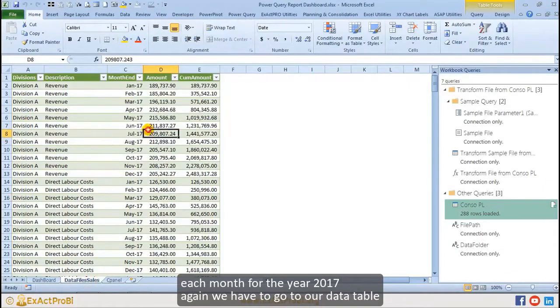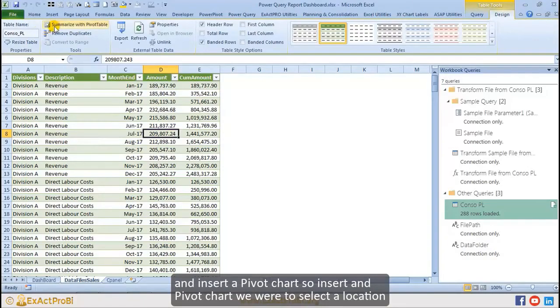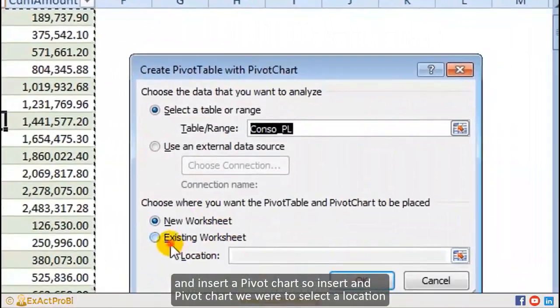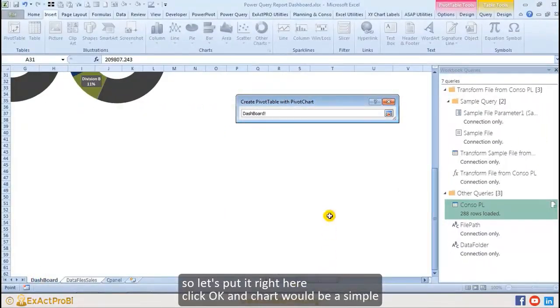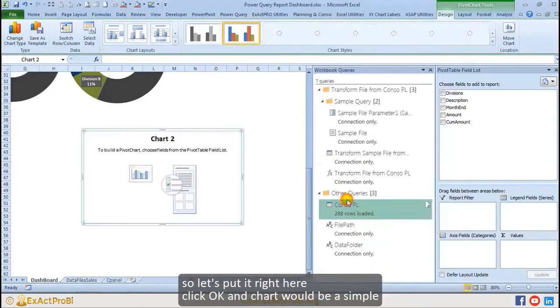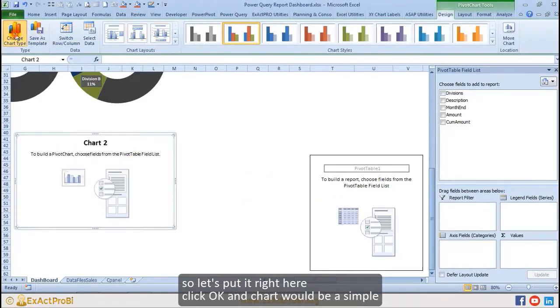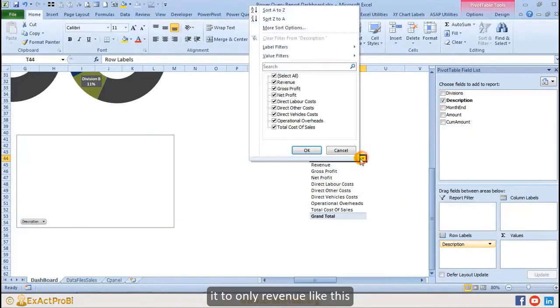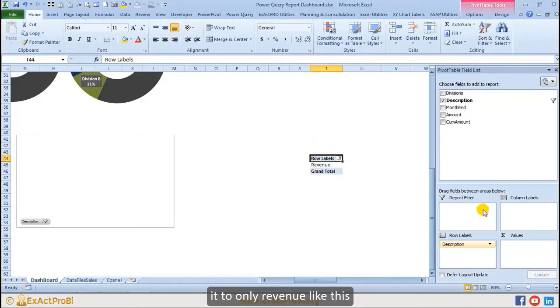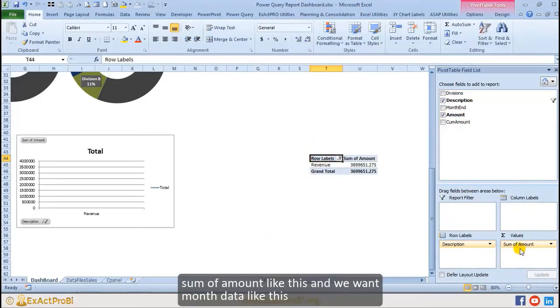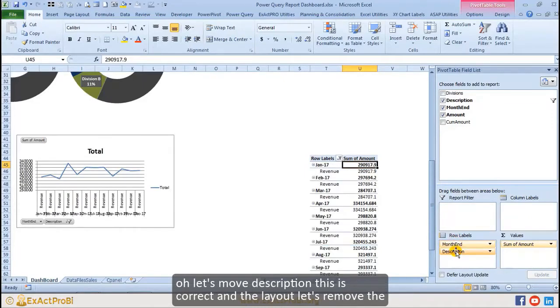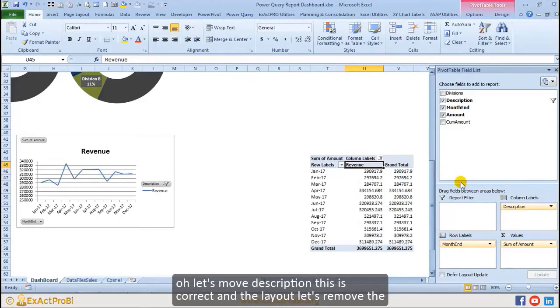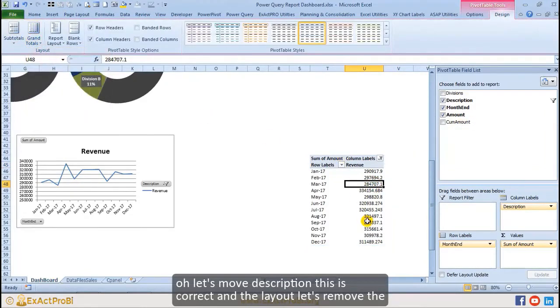Again, we have to go to our data table and insert a pivot chart. So insert, pivot chart, we have to select the location. So let's put it right here. Click OK, and the chart would be a simple line chart. So for the data, we will need description, and let's filter it to only revenue like this. Sum of amount like this, and we want month data like this. Now let's move description. This is correct, and in the layout, let's remove the grand totals.